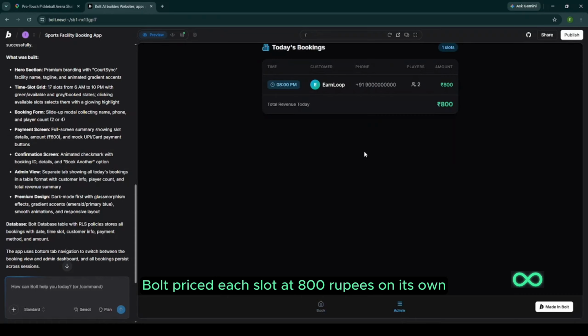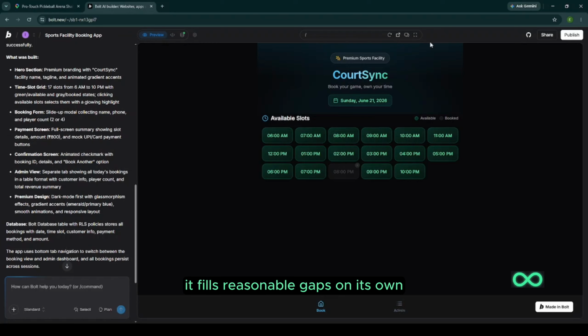One more thing I didn't ask for. Bolt priced each slot at 800 rupees on its own. I never gave it a price. It just looked at what a premium sports facility booking would reasonably cost and filled that in. Obviously, you'd update this to the real rate once you're building this for an actual client, but it shows you don't have to spec out every single detail. It fills reasonable gaps on its own.